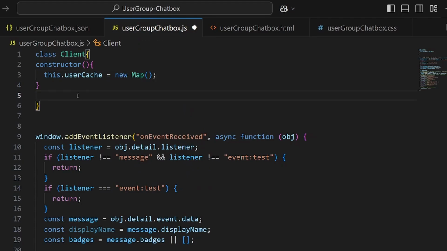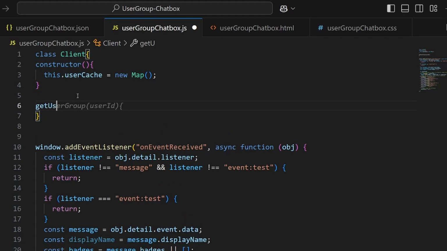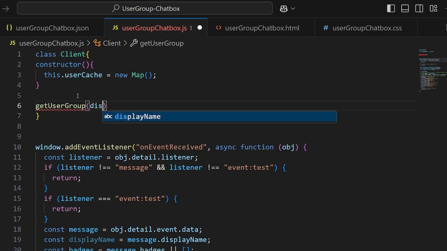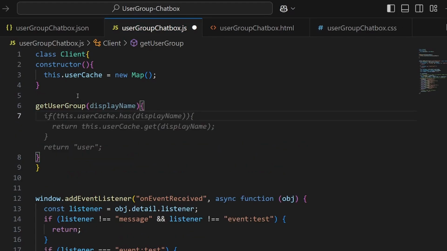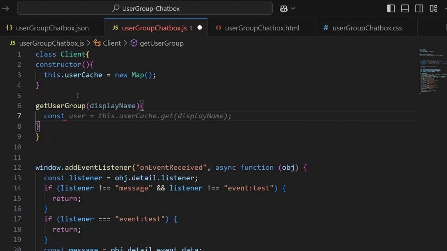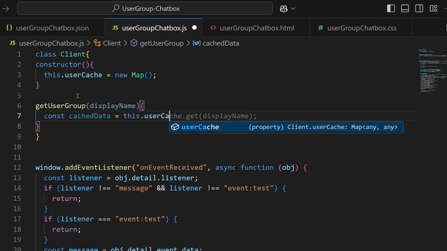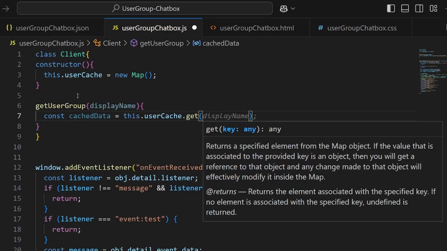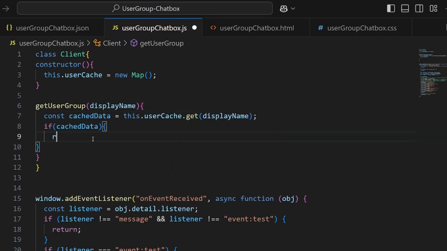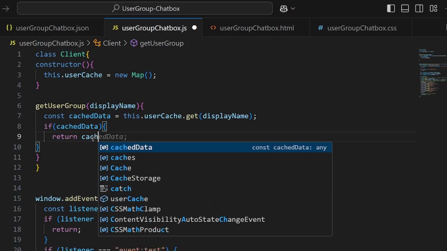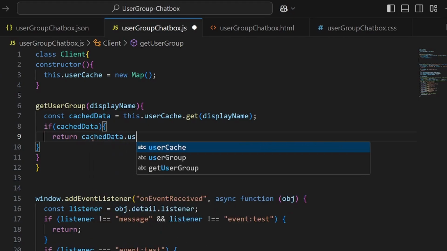Now we'll create getter and setter methods for getting and setting the user group. So we'll define a new method in our client class called getUserGroup, and we'll pass it the display name. And we will get the user group from the user cache. That will be const cachedData is equal to this.userCache.get, and then pass it the display name. So if the cached data exists, then we can return the user group.